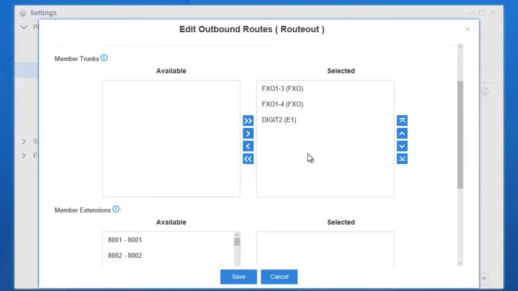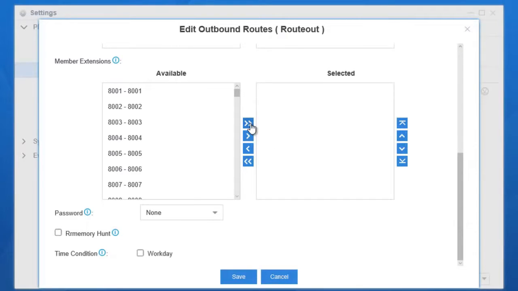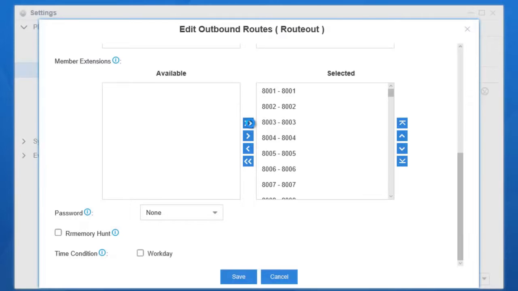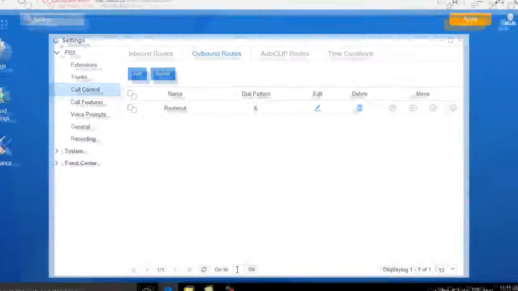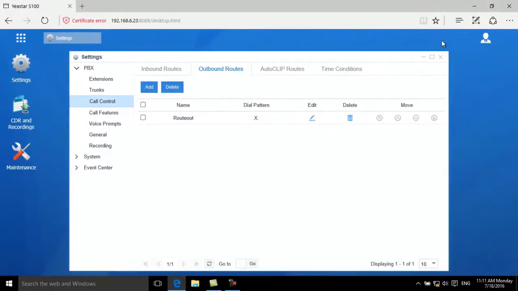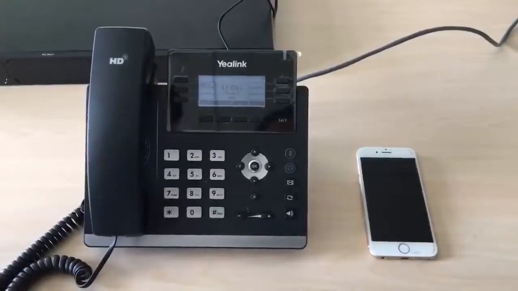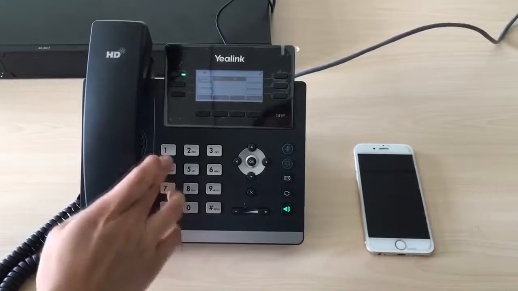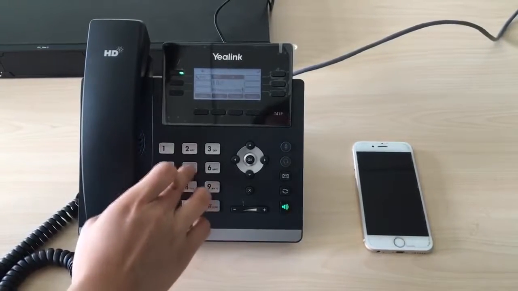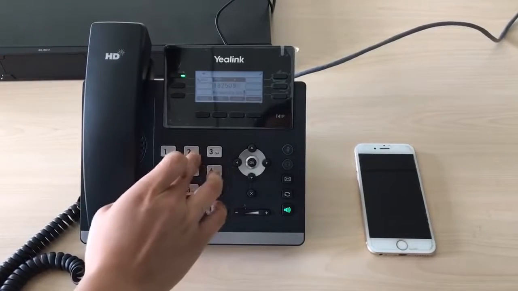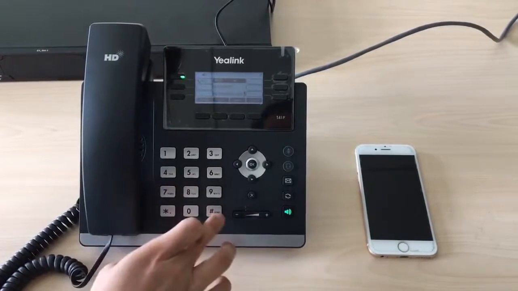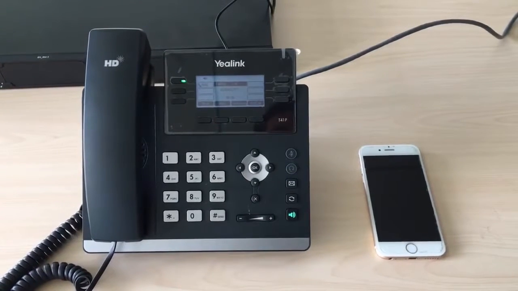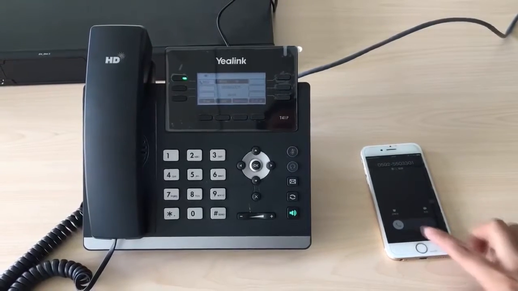Move the desired trunk to the selected to use this trunk. And move the extensions you need to the selected. Click Save and Apply. Now test the configuration and use extension 8002 to dial a mobile number. And the mobile phone rings.